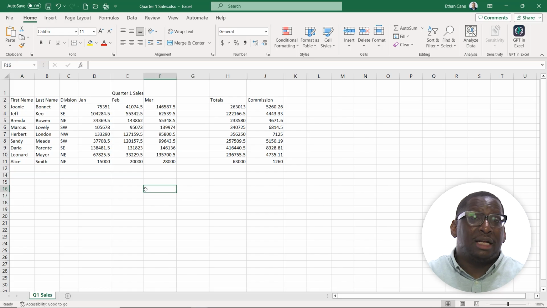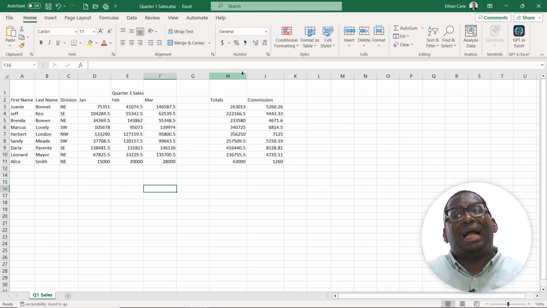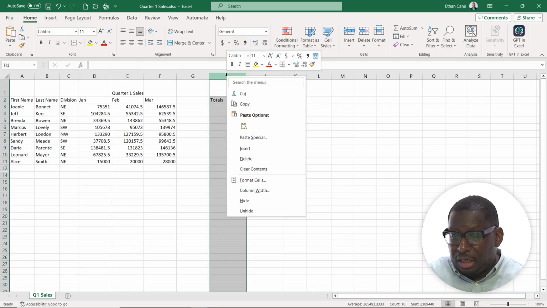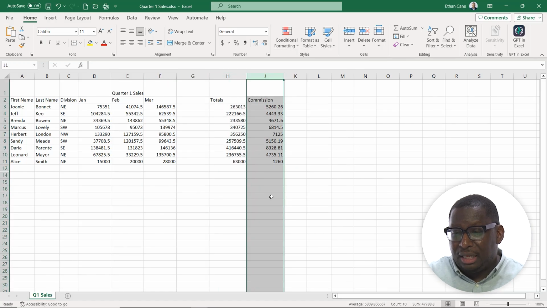Easy peasy. Now I can tell that there is a hidden column and a hidden row because obviously the column letters are missing. Row number 13 is missing, right? And you can see kind of this little extra line hanging out in here. So how do I unhide, right? Because if I right click here and I choose unhide, nothing happens. Right click here, unhide, nothing's happening.